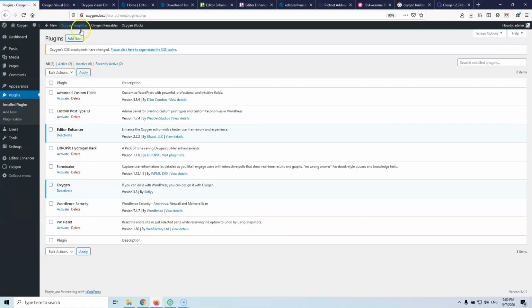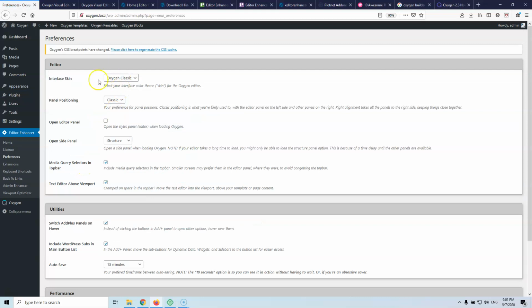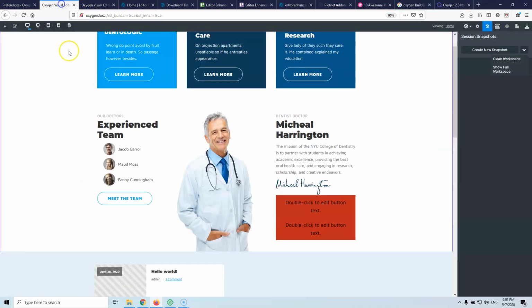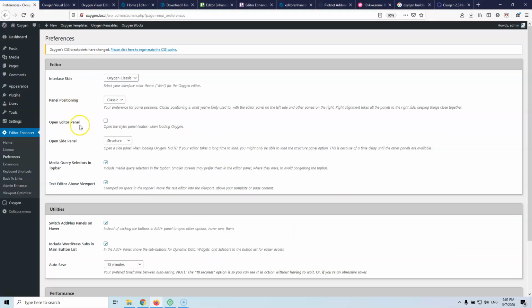So I wanted first to show you some of how the plugin works, and then we can go and see the settings. So let's go to preferences, and here we will find that we have a lot of settings in everything. So this is the skin. We have 1 of 6. I have selected the Oxygen Classic. The panel position can be right or left, and this is the panel. And if you want, it can open the editor by default, and you can select which one should be opened when the Oxygen loads. Media Query selected in toolbar, so you have those icons right here.